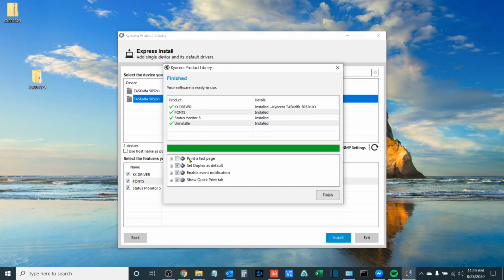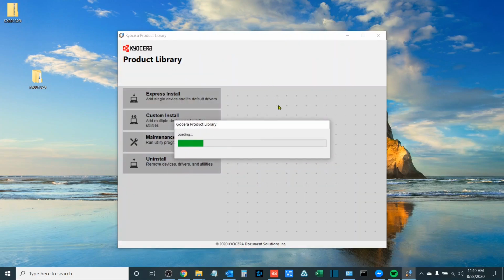Once the driver is finished, you can make a couple default options. You can set duplex as the default from here. I usually just uncheck all of these. If you want, you can leave the print a test page checked to have a test page print out of the printer to confirm that you are indeed connected to it.